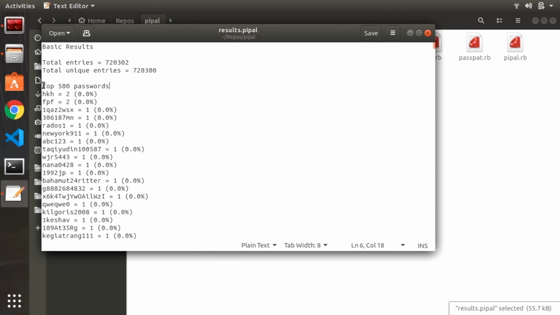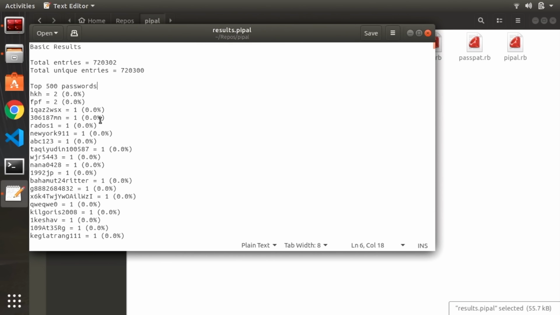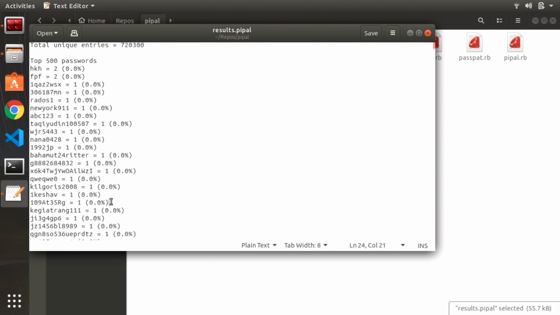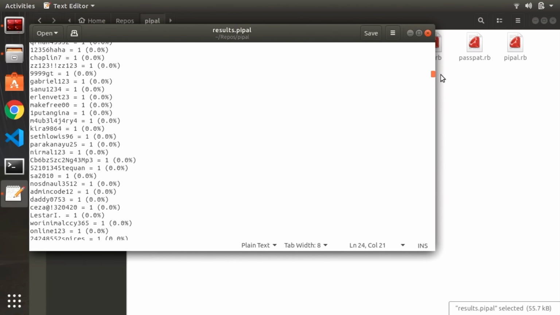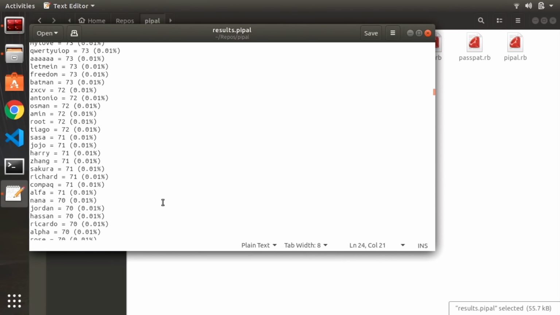All right, so it shows the top 500 passwords. My word list wasn't super long. It was 720,000. So, I mean, still pretty long, but there weren't a whole lot of repeat passwords. We can see the top 500 here if we go down.